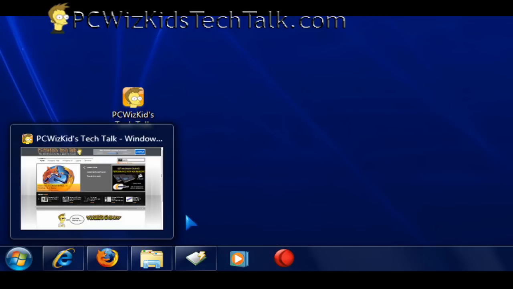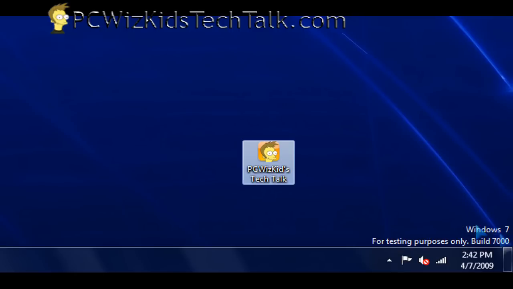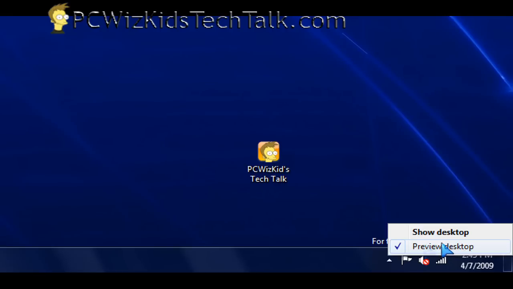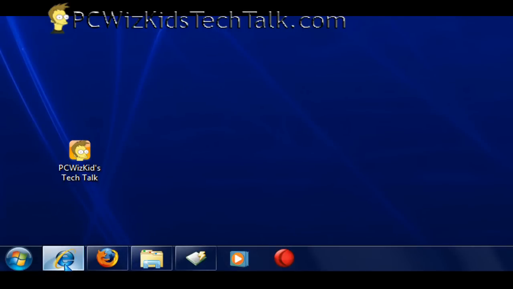To get to these previews or to get to your desktop if you have a whole bunch of things open, now you go to the right hand side and you right click over there and you'll get this little pop-up that says show desktop, preview your desktop. So that's how you get to it now. They don't have the shortcut on the other side, it's on the right hand side. What else do we have on this super bar?